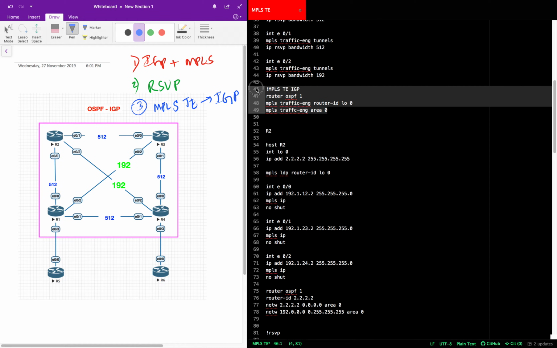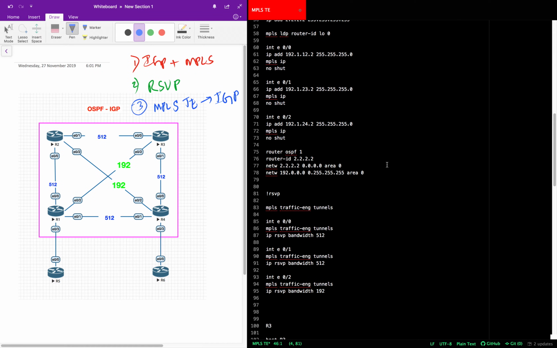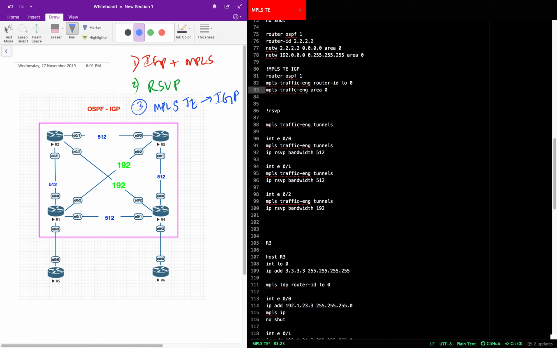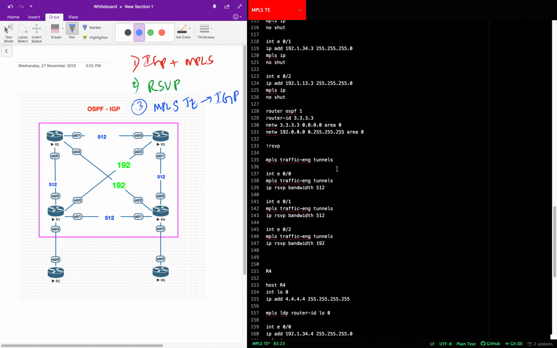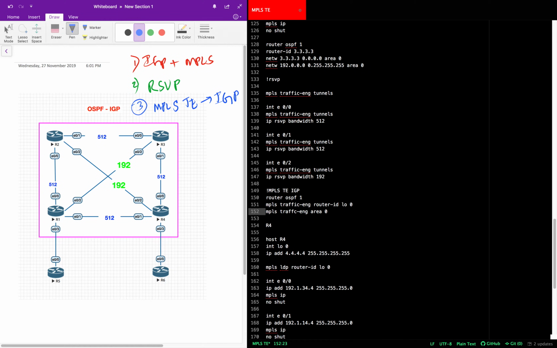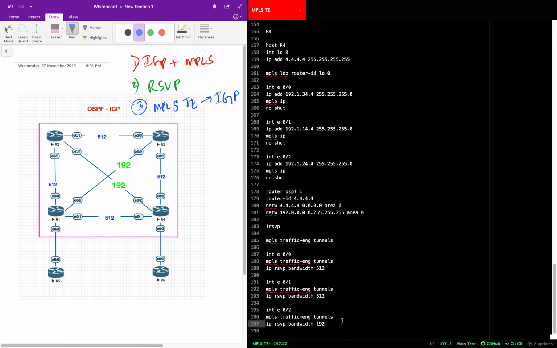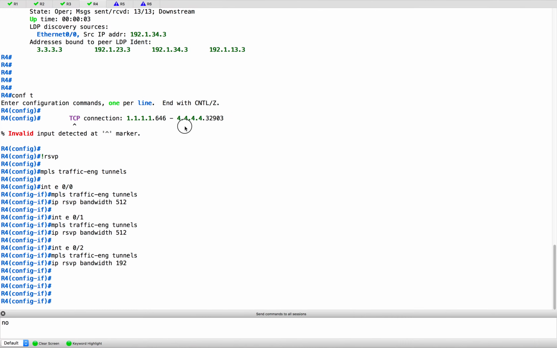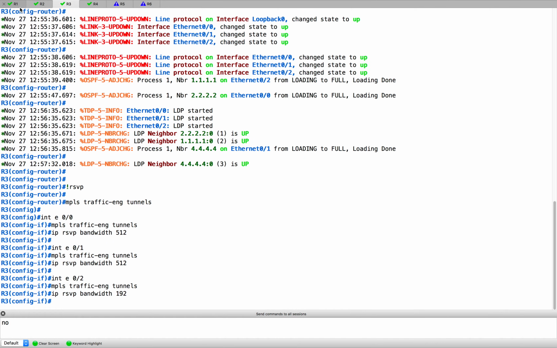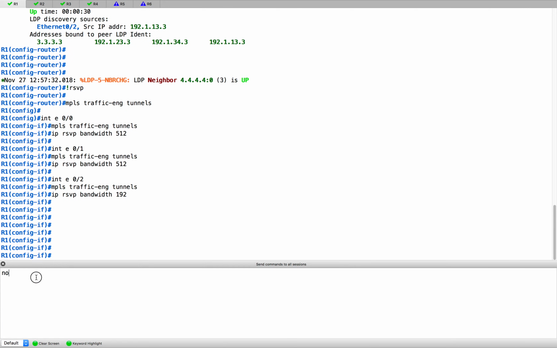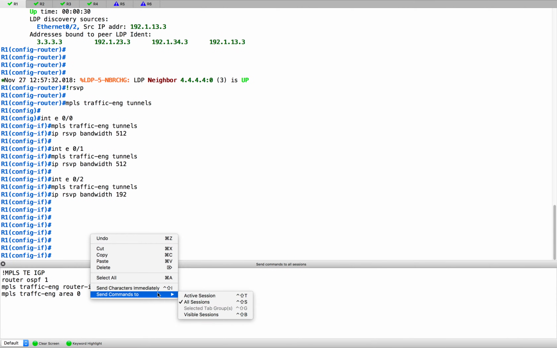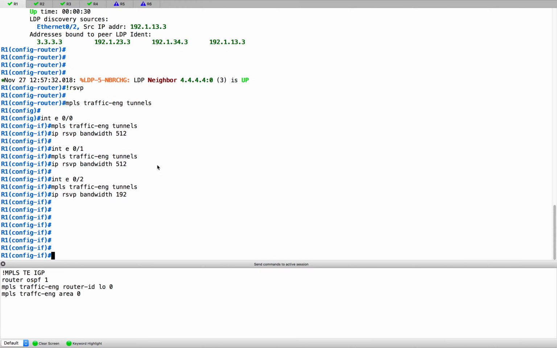right? So that's the command which would basically go in under everything, under your R2, right? It would go under R3 and it would also go under R4, right? So you could try this. This is a very nice, easier way to send the same commands to every single guy. Send commands to active sessions.